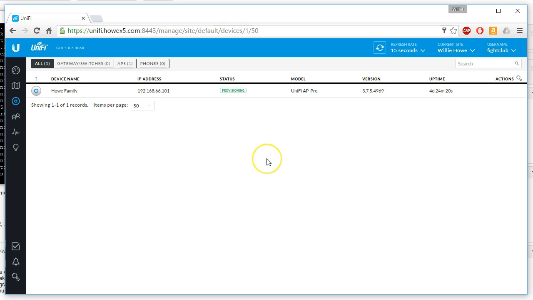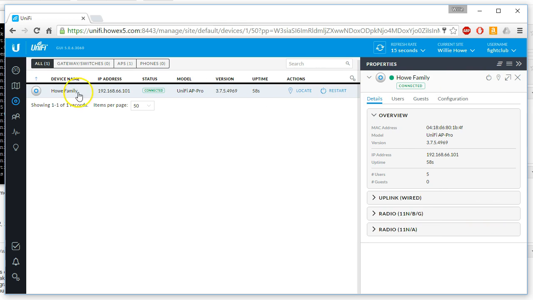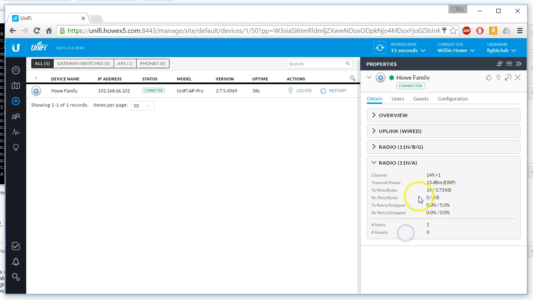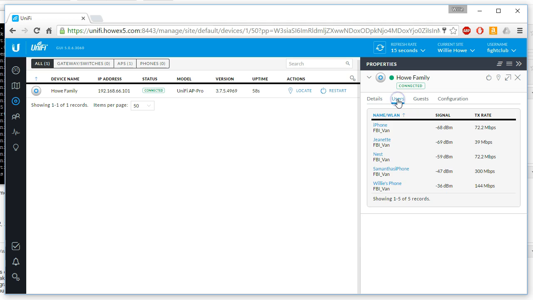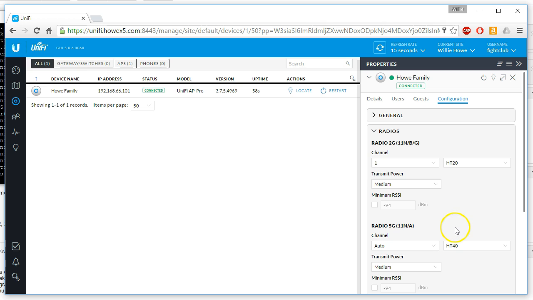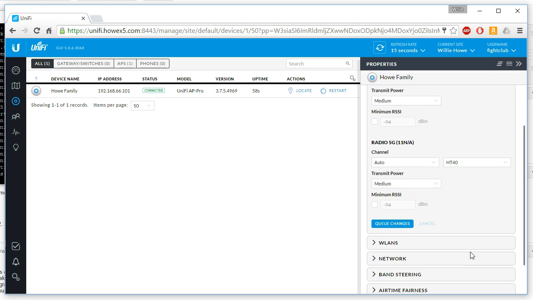Access point still provisioning. This takes just a few seconds. I am impatient, which is why I keep clicking the refresh button. And now we're connected. If you click on the access point, you can see it's got this really nice overview, a little bit of information. We can see the uplink information, the 802.11 n/b/g info, the A info, the users, the connection string, their transmit rate, the guests, which are none right now, the configuration, here's our radios, and, oh, oops, look at that.